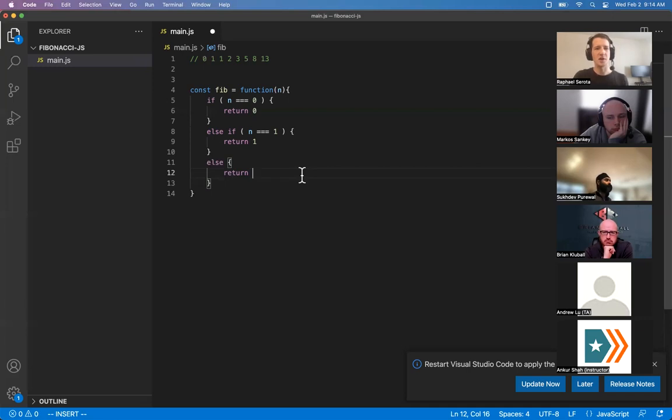So for any number that's not 0 or 1, we'd use the same process with our same Fibonacci function, looking at the previous number and then the one before that.